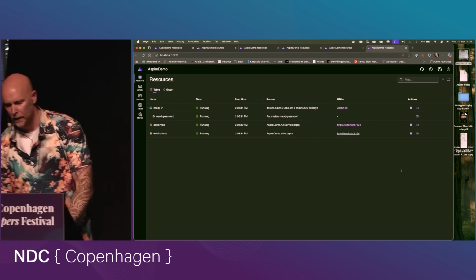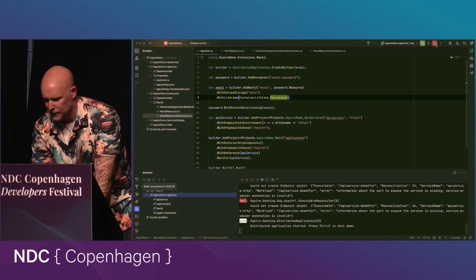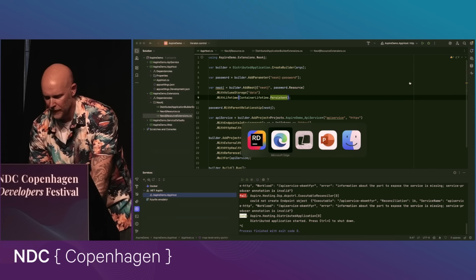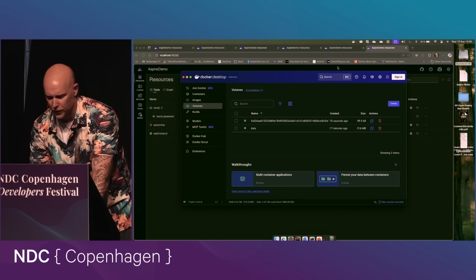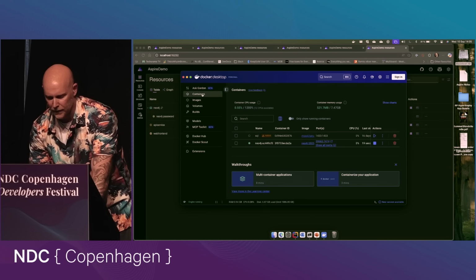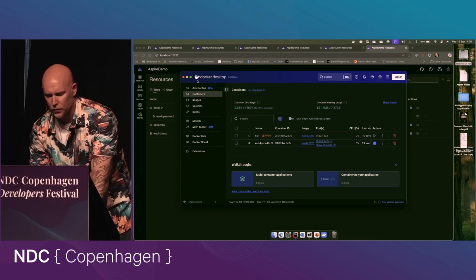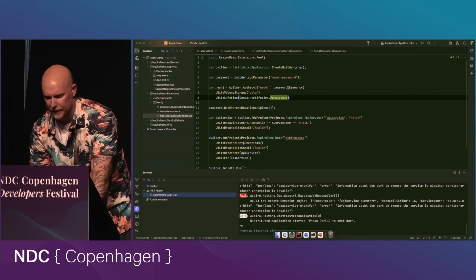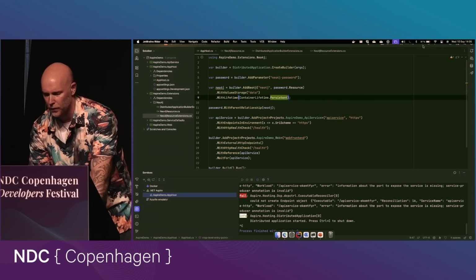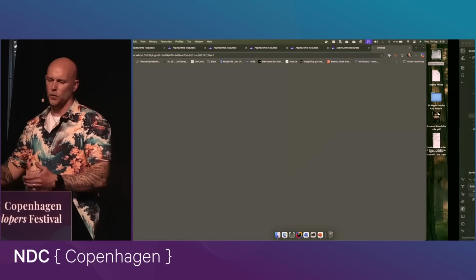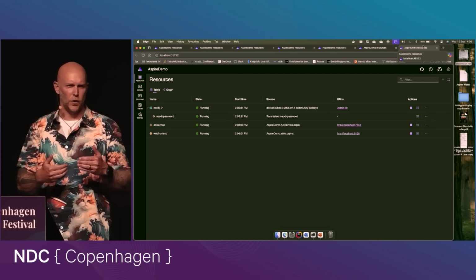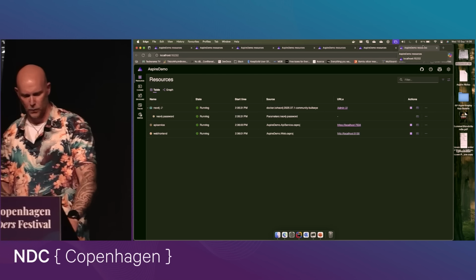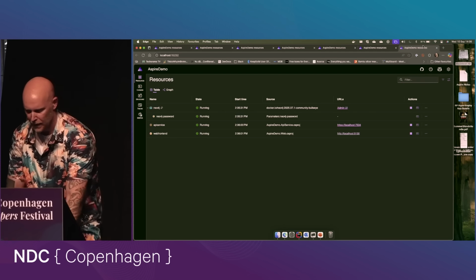It goes green, sweet. Now, if I go and kill Aspire and stop everything, and I go to my dashboard for Docker and have a look, and we look at the containers, Neo4j is actually still running. So it just starts it up if it's not running and then leaves it running, so you're responsible for turning it off, which means that when you start your thing again, it's already there. So we don't have to wait for slow containers to start up. We can leave them running, which I really, really like.